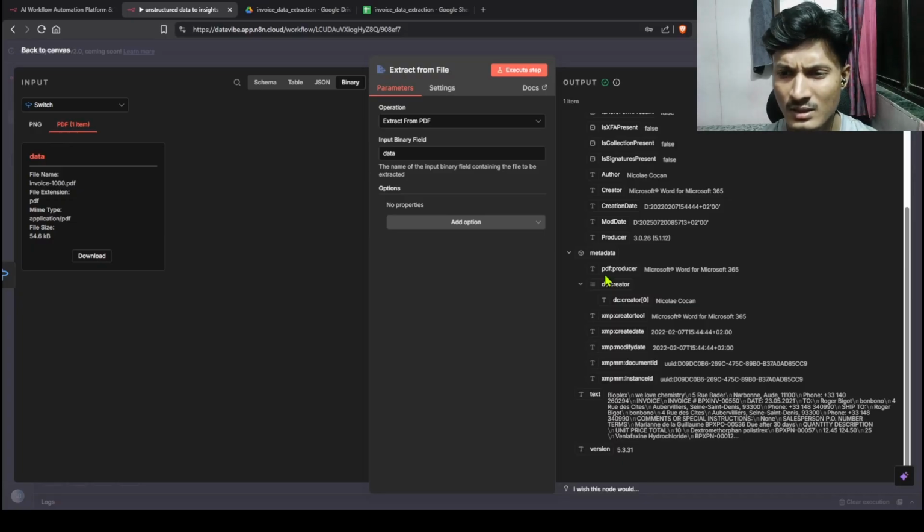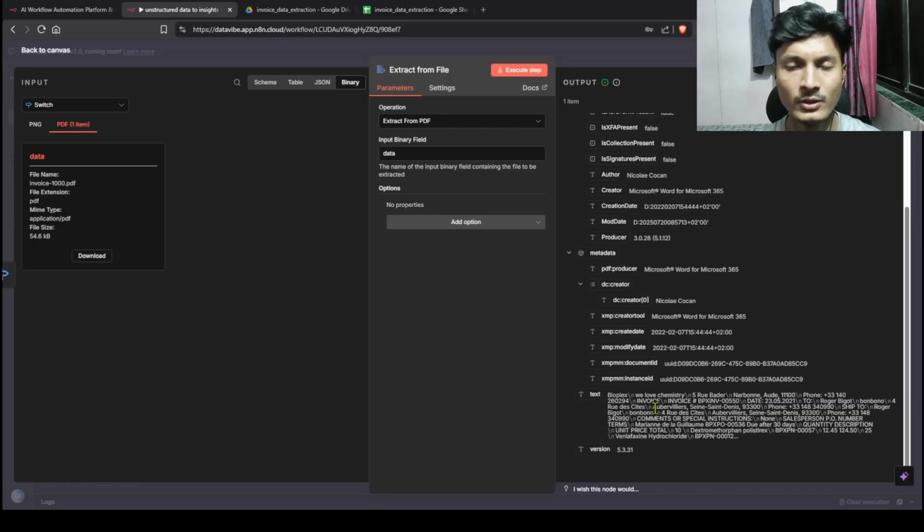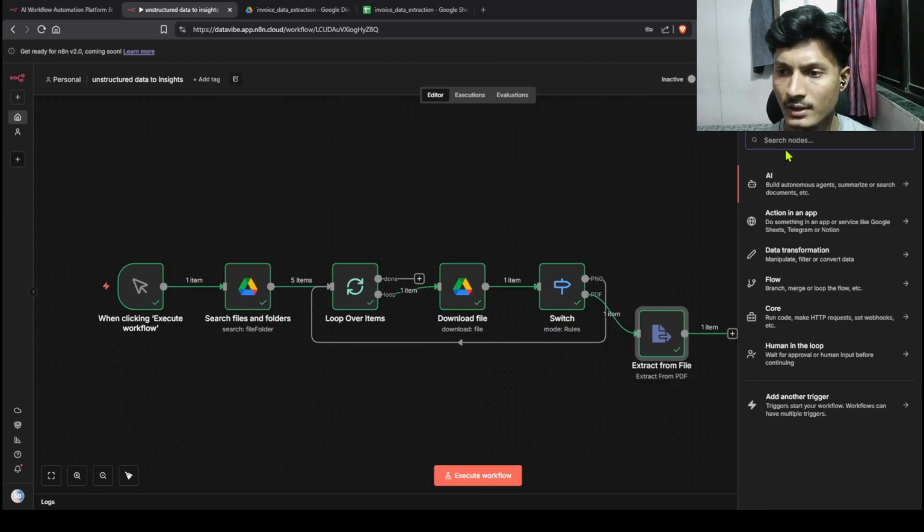But as you can see here clearly, I am not able to understand this text. Like, what is it? Bioplex, we love chemistry. I don't understand what this data is exactly. So to understand this data, I am going to use an AI agent here, which will extract the metadata from all this data. And before using the AI agent, I am going to use an information extractor node, so that it will be easier for the AI model to understand the data.